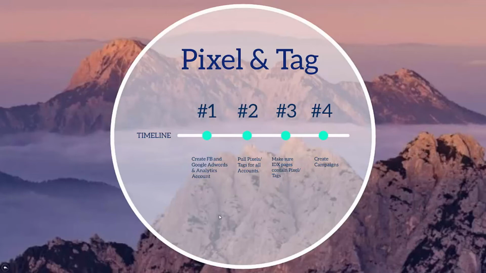If not, and you need to put the code in, talk to your designer, or you can put it in yourself. Just follow the instructions carefully. The third step is to make sure that your IDX pages contain the pixels and the tags. There are ways to do that.